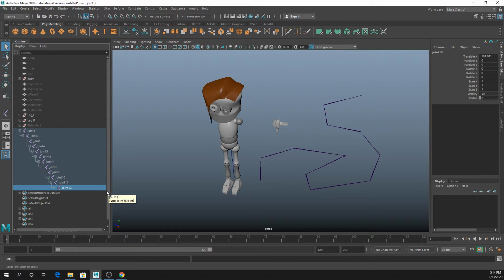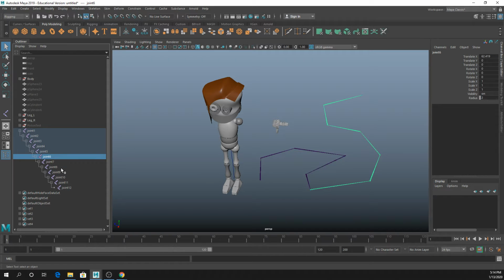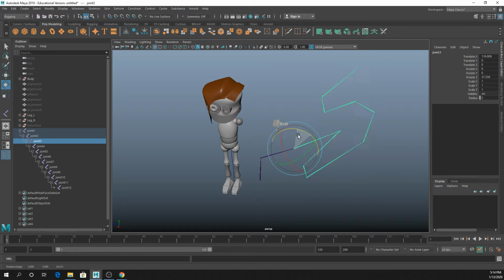And the hierarchy is important because that's how the computer knows which things should be connected to each other and how things are going to move. You'll notice that it basically works like basic parenting would. If you've ever parented a bunch of objects to each other, it behaves pretty much the same way. So if I grab joint 3 and I rotate that around, it's going to take everything else with it, right on down the line.